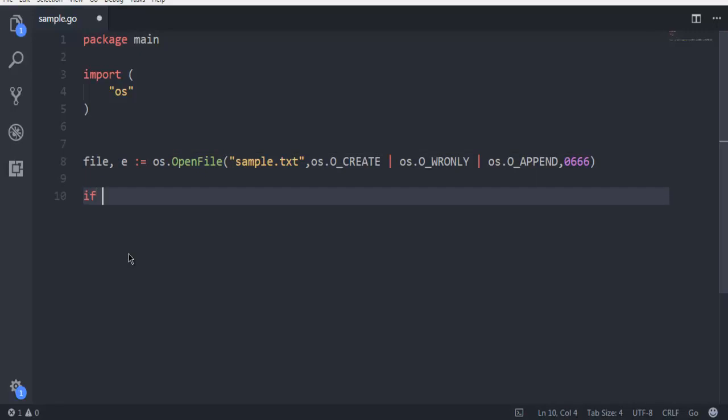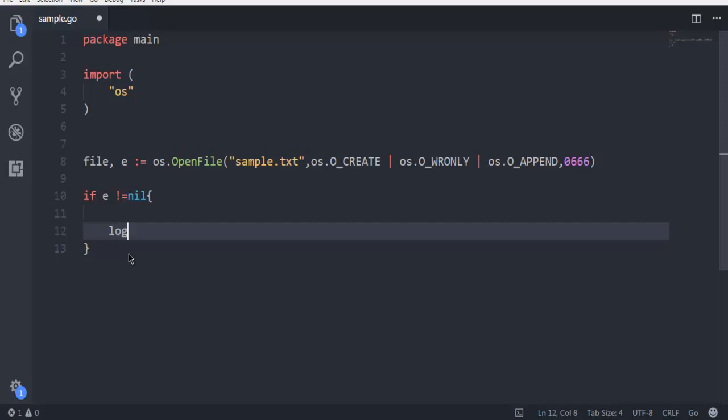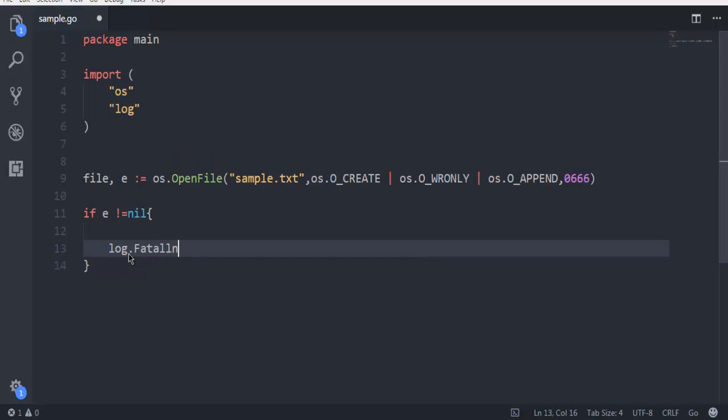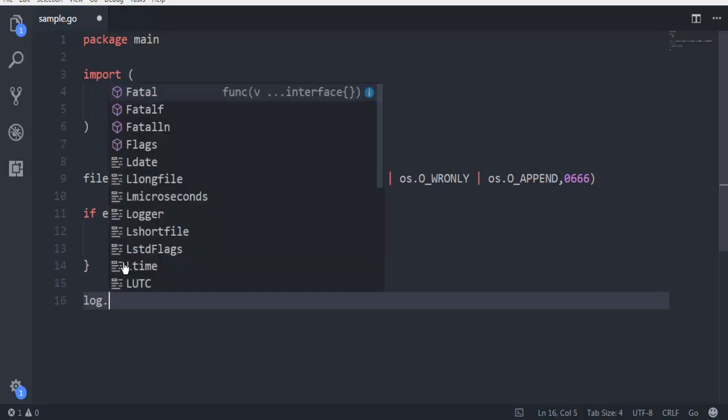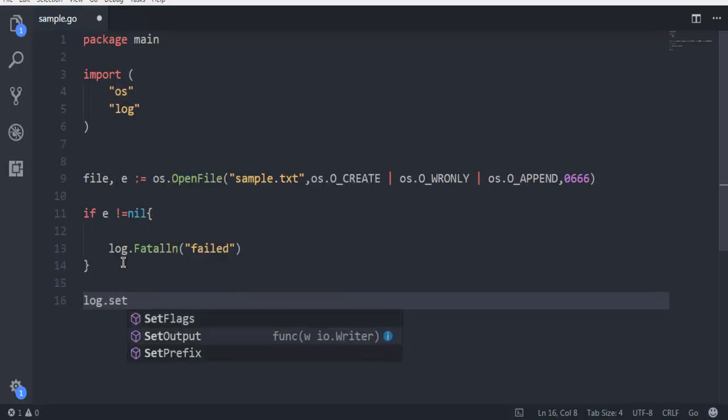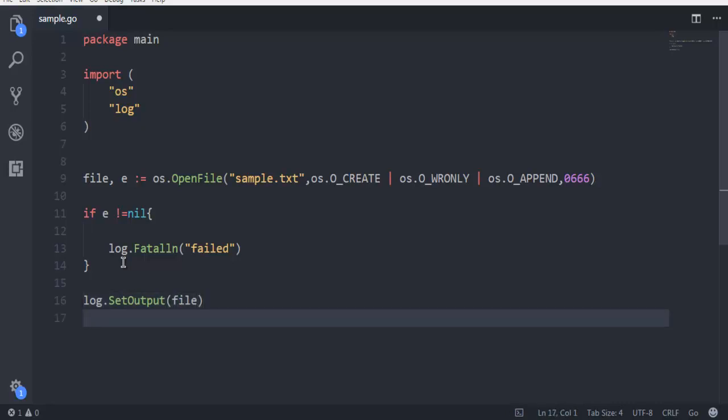Now here, let's check the condition for error. If error is not nil, in such case we will simply use log.Fatalln, and here we will say failed. So it will exit from our file. Now the next step is to use log.SetOutput, and we want the file to be written, so we have to give the file.